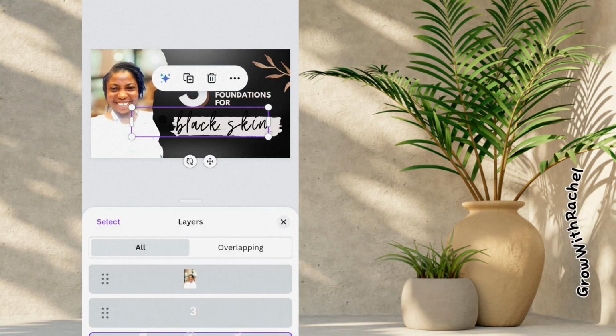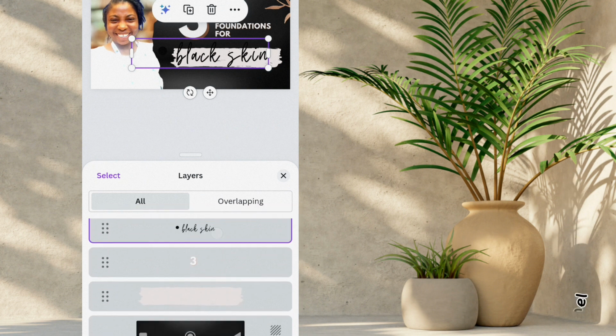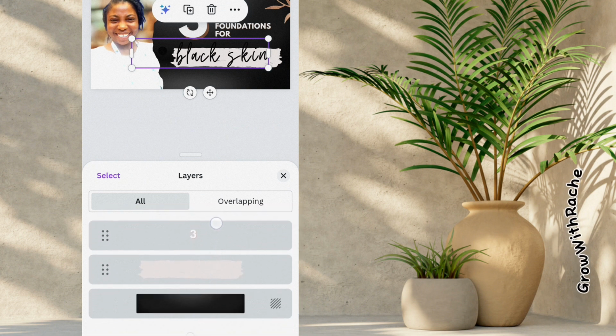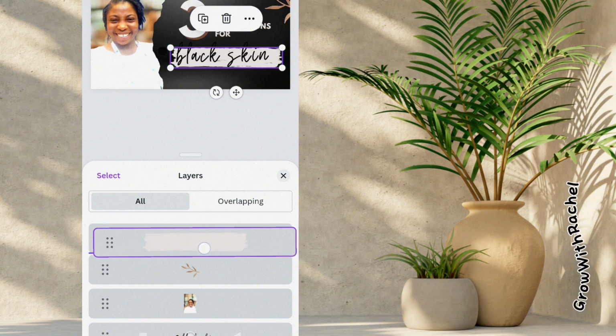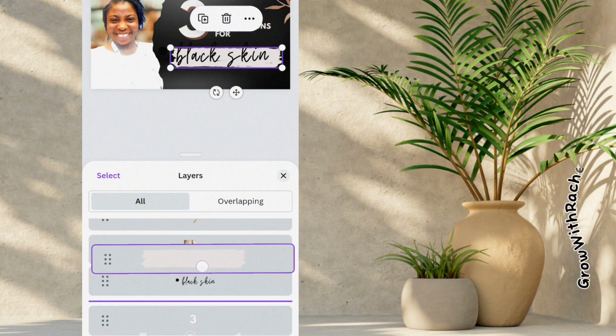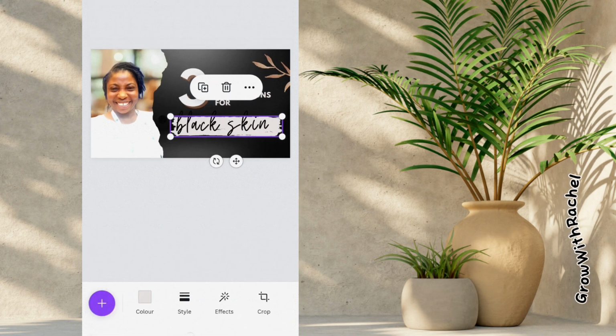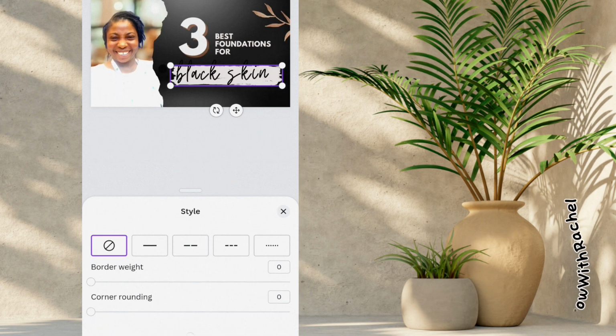This is layer, for when you want to move things around. You want something to come forward, you want something to go backwards. Depending on whatever you want to do, the layers will be your best bet to move things outside. That allows you to pick what you want to pick. This is style.